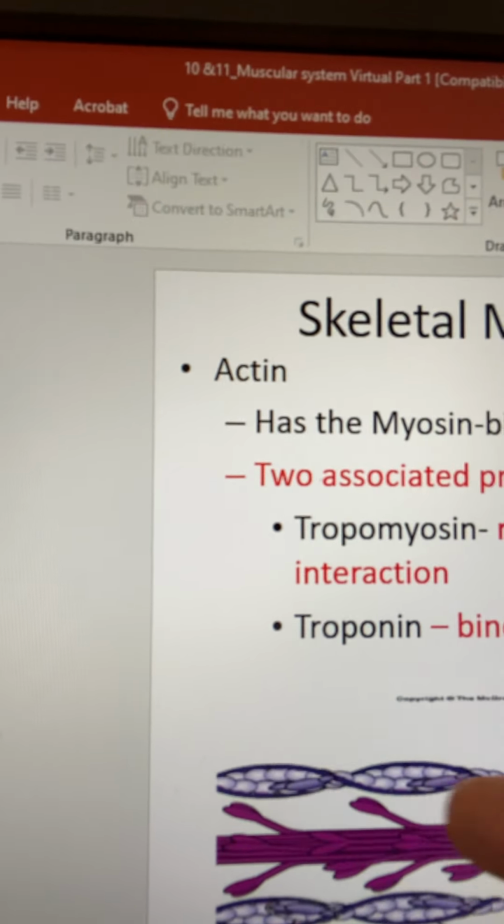So let me see if there's anything else I need to mention here. No, we've reached the end of what we need to talk about for now. And next time we're going to carry on.